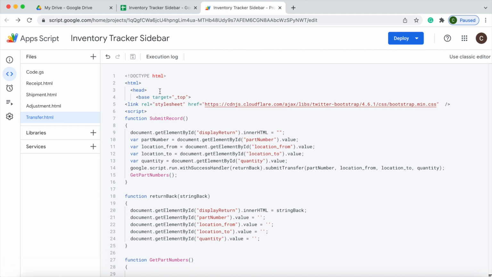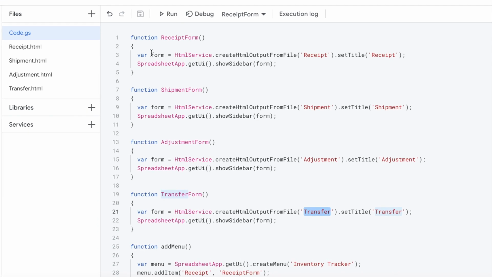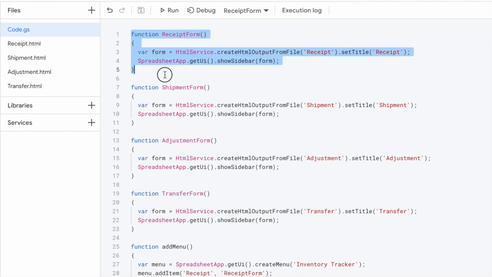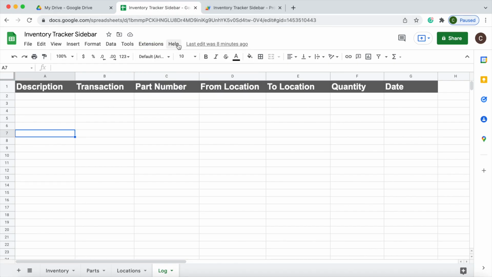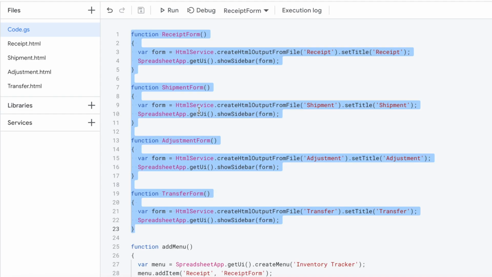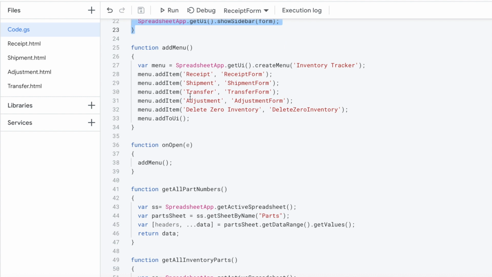Next I'm going to go through the code. I'm going to show you how it kind of flows through and how it all works. First thing I'm going to do is go to my Code.gs file up here, and I got these 4 functions that kind of build my menu for the Google Sheet. I'm going to be adding a custom menu right here called Inventory Tracker. But that is started by this function down here called Add Menu.